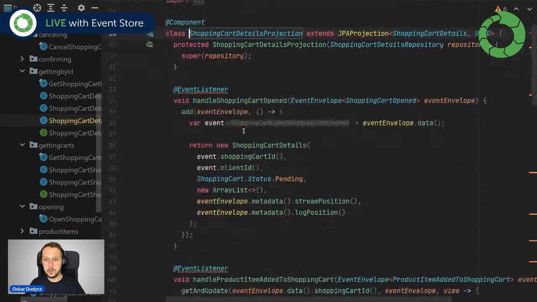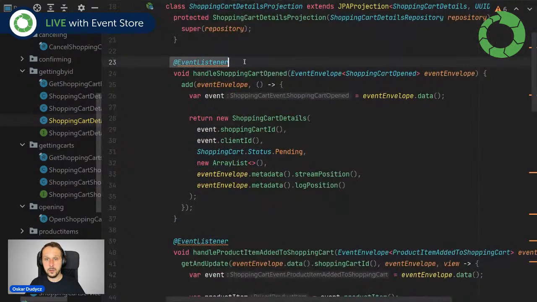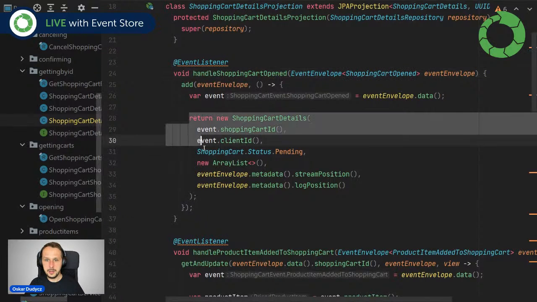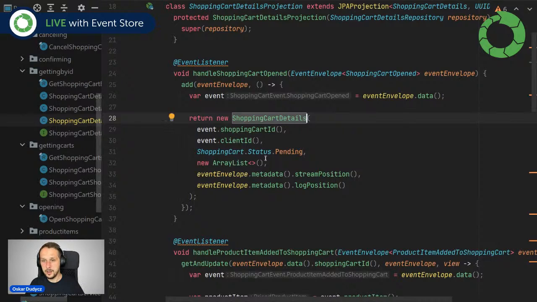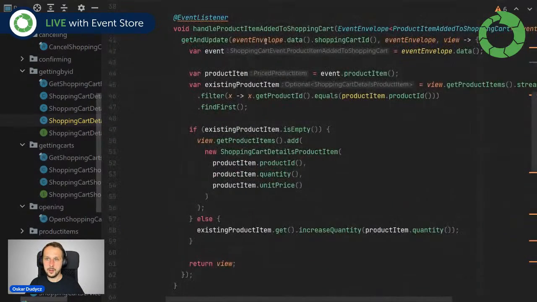And the projection will look exactly the same. We will say event listener, and see we are listening for the same event. So in this case, shopping cart opened, and then we are returning the shopping cart details, and for adding a product item, we have a bit more logic because we need to know whether this product item already existed or not. If it existed, then we are just increasing the quantity.